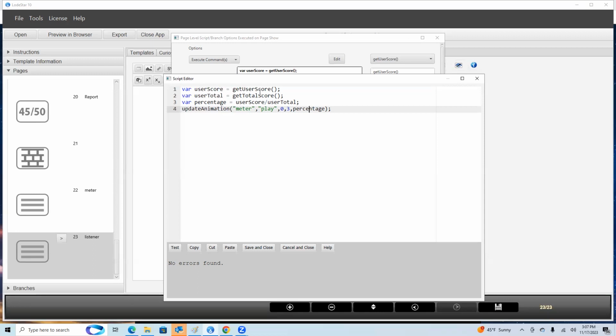Again, these are variables. We're using functions. Functions are retrieving values from the system and assigning them to the variable. We're then performing a simple calculation. User score over user total gives us a percentage. And then we're running the animation up to that point of the timeline. If percentage is 1, that'll take us through 100% of the timeline, all 3 seconds. If the user score was, let's say, 1 out of 5, then essentially we're going to go 20% down the timeline.